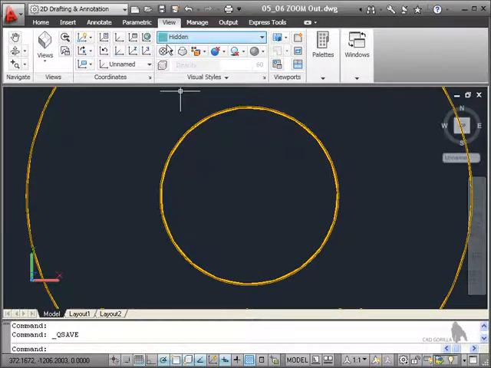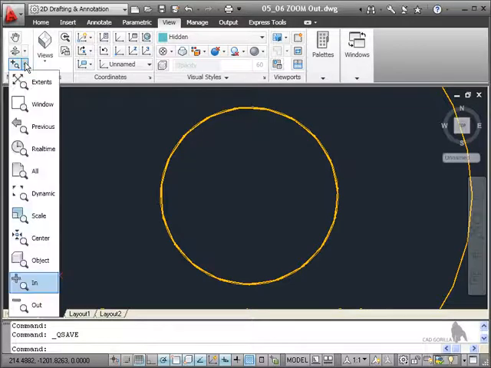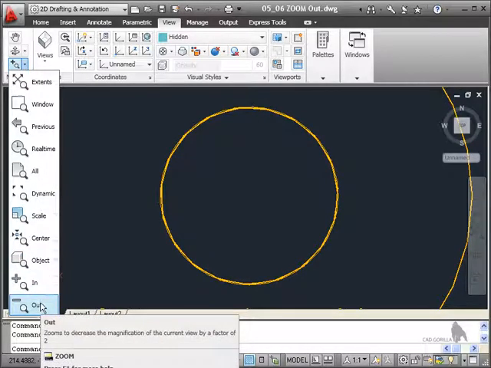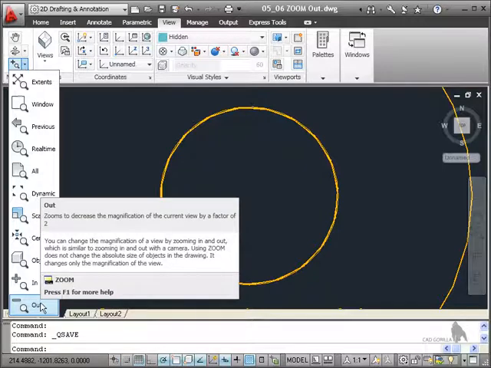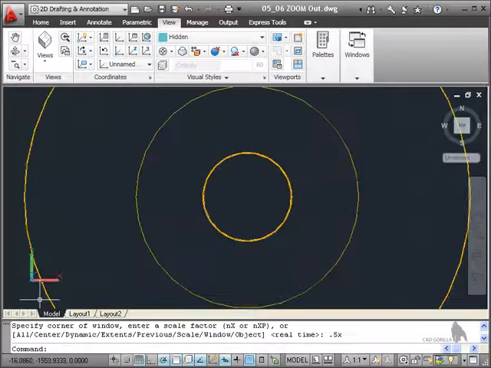So again, it's on the View tab, Navigate panel, and click on the flyout there. And if I go to zoom out, right at the bottom of the list here, it decreases by a factor of 2. So it's halving the magnification. So when I click on out, you can see it's half size.